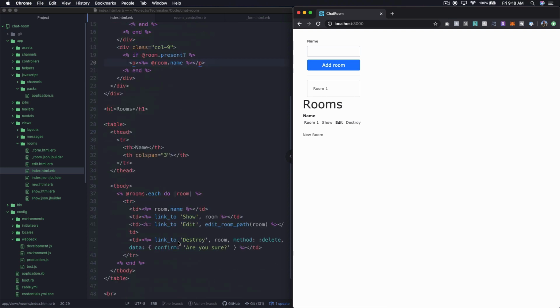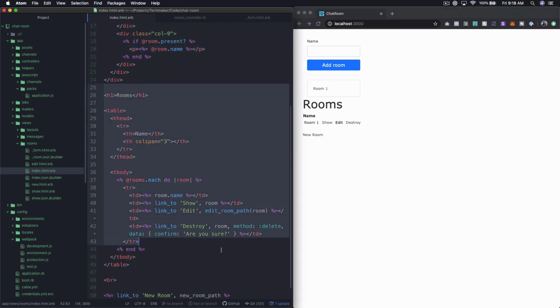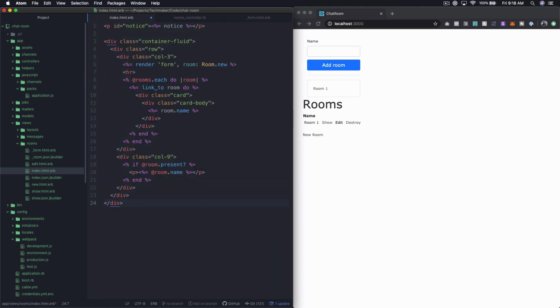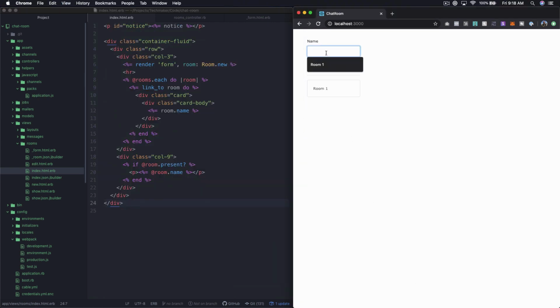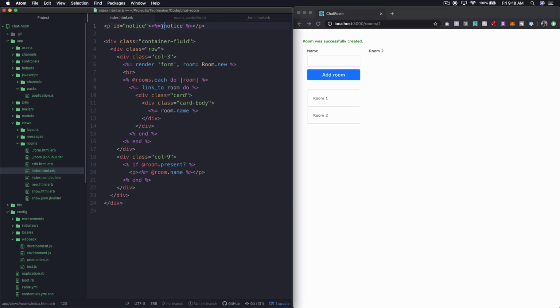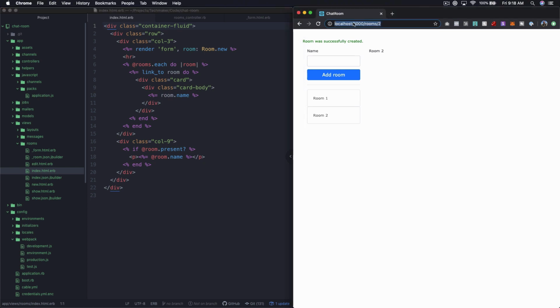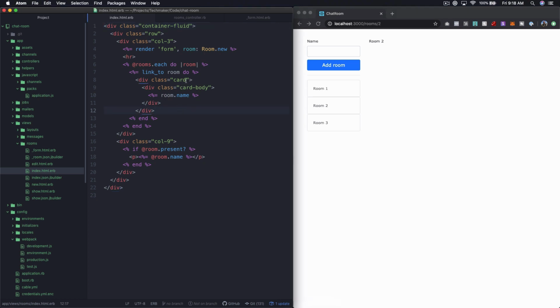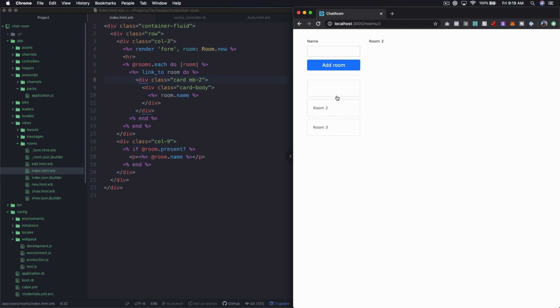Okay, anyway, so we don't need any of this stuff down here anymore at all, so let's just axe that, refresh, and let's try to add a room and see what happens. So add room, and we're getting this notice up here, which I don't really want because we can tell that it was created by the fact that we just got redirected there. So let's add room, room 3. So now we're in the room we just created. We can jump between all the rooms, so that's cool. I don't like how these things are right up against each other, so let's say card and then mb-2, which is margin bottom. Give it a little space.